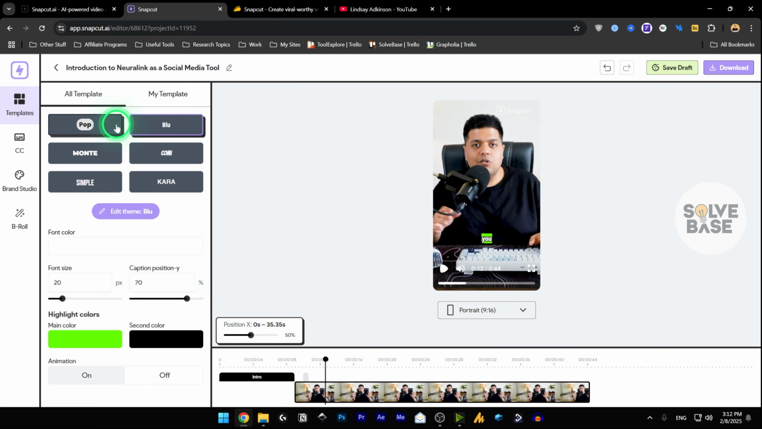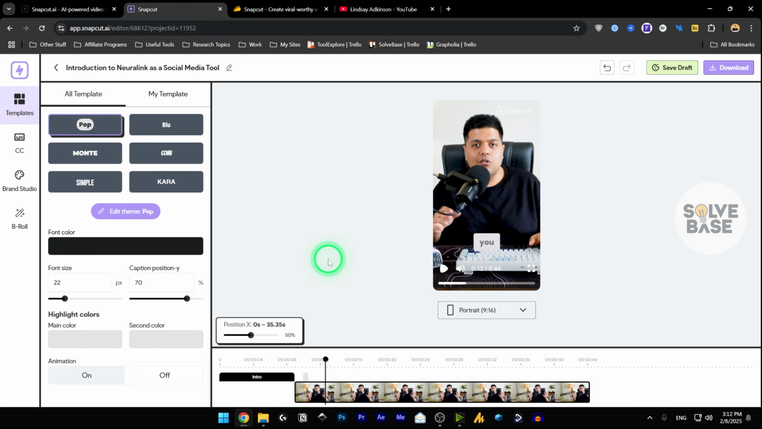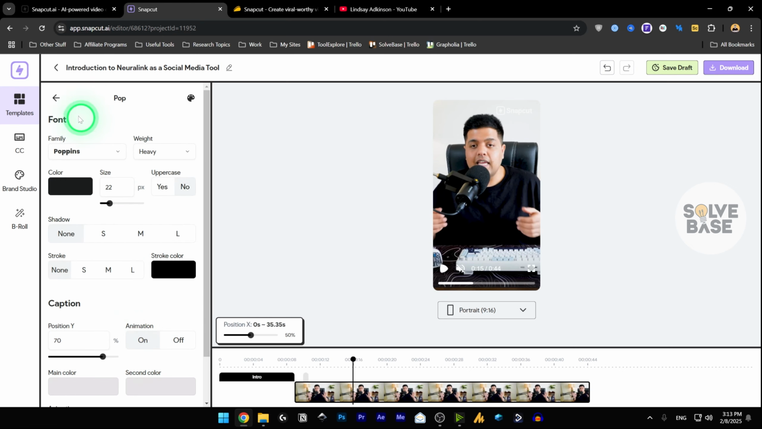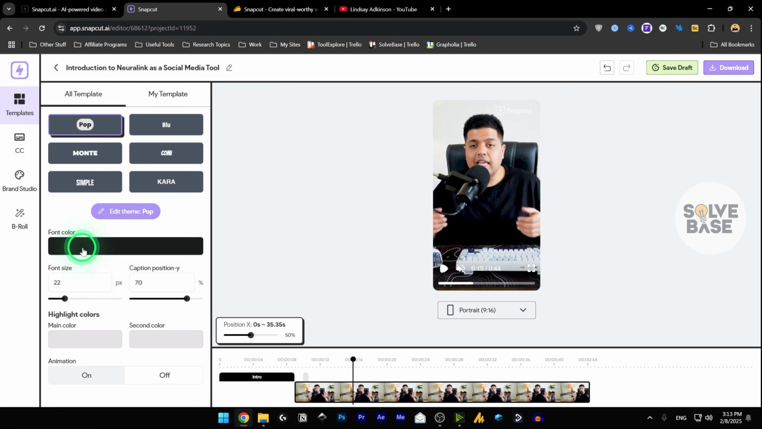Now on the left hand side, you will find the templates. So I can switch between these subtitle templates. If I click on pop, it's going to look a lot similar to Ali Abdul's subtitle template. And if I click on play, it's going to have that animation as well. Now I can also edit this theme, and I can change the font style. There's also font color that I can change.